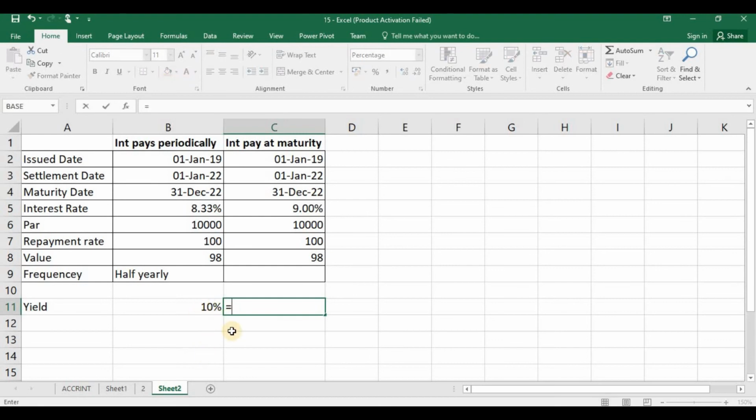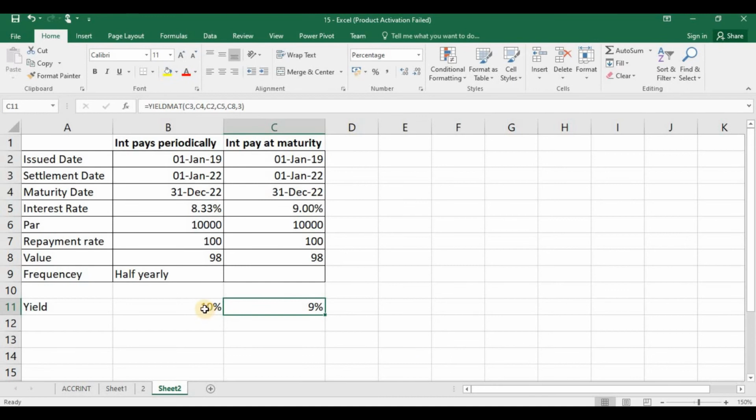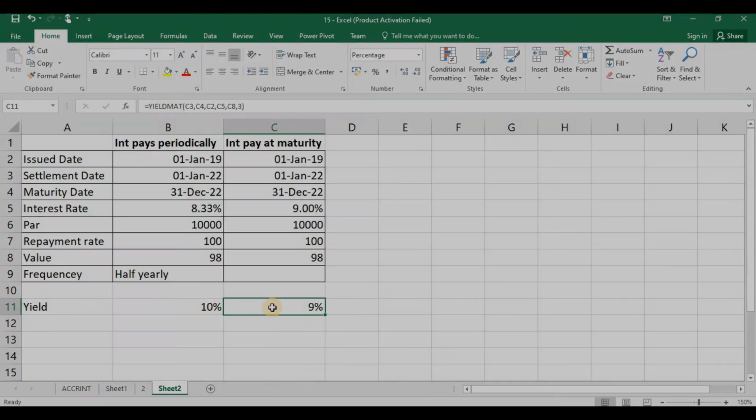Now we will calculate the total returns percentage when the interest is paid at maturity. Type YIELDMAT. Start round brace. Here the PR is the value of security. Select all the arguments. Close round brace. Then press enter. See, here the first investment has higher returns than the second one.